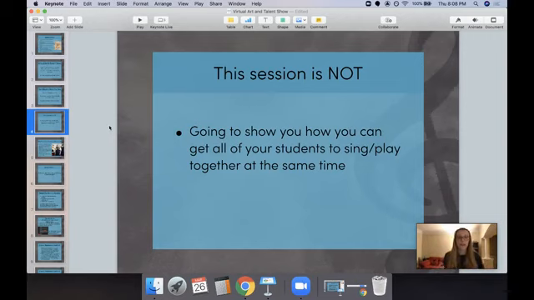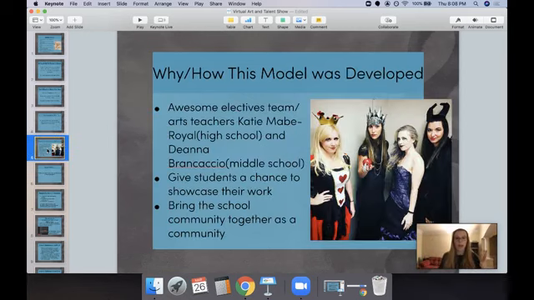But right now, the technology does not exist where everyone can come into a virtual art and talent show at the same time and sing or play together. So just a little bit about why and how we developed this model.